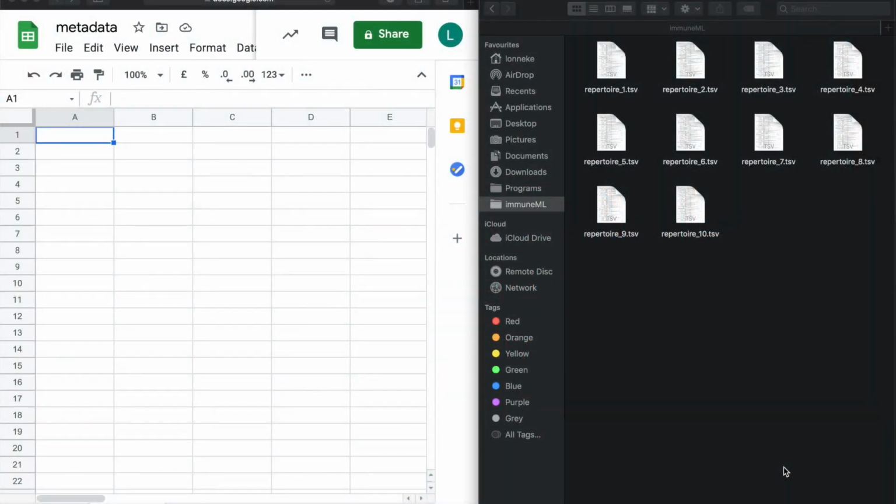In this tutorial, I will show how to make a metadata file for an Immunomel repertoire dataset. And to do this, I'm using Google Sheets. And the dataset that I'm making a metadata file for is shown here on the right. It is a small dataset with just 10 repertoire files.